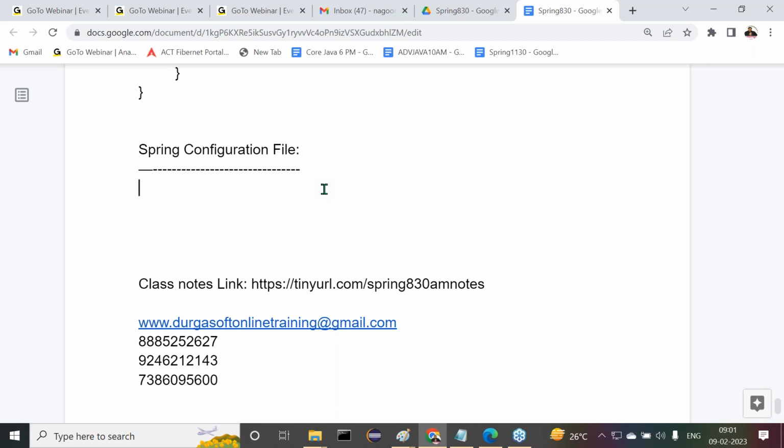I prepared a bean class where I'm keeping my application logic. That's okay, nice. After that, who will create the object for this bean class? No, the container will create the object for the bean class. Now here the question is, how will the container create the object for the bean class?